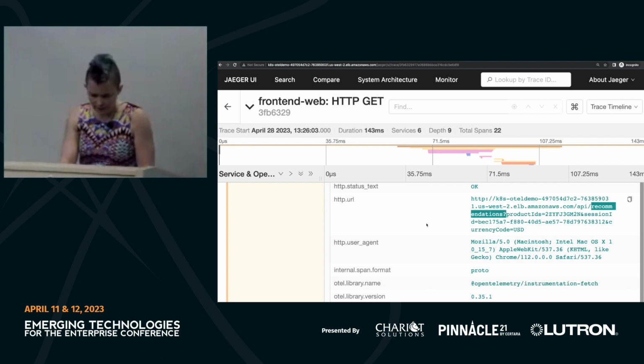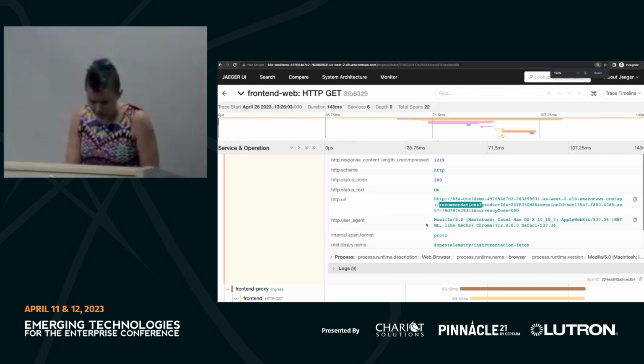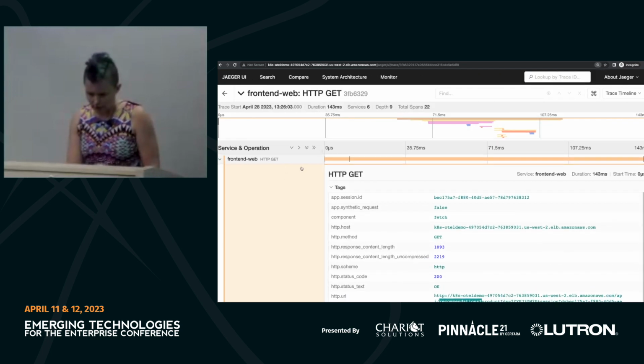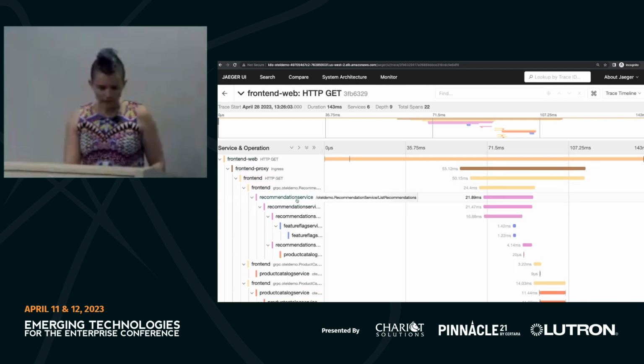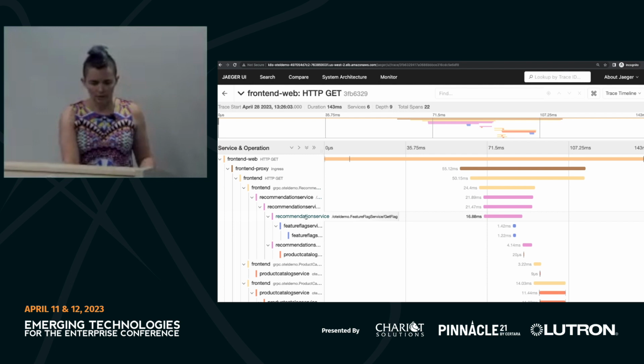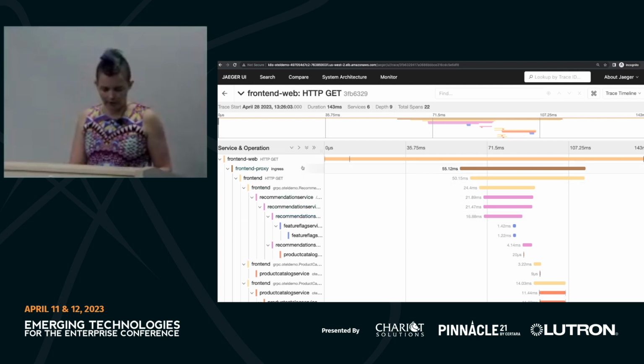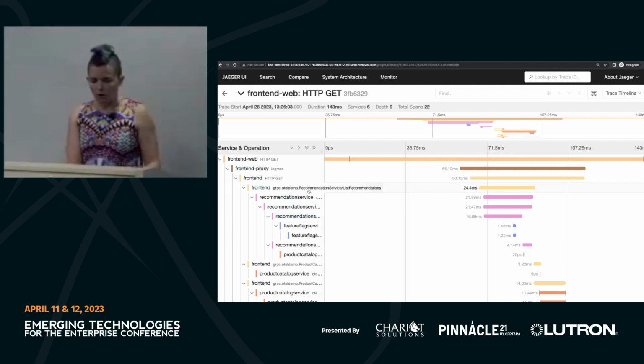So it's hitting recommendations. So this is hitting the recommendations API, which makes sense because it's going to recommendation service, also feature flag service, and a bunch of product catalog. Okay. Oh, and check this out.